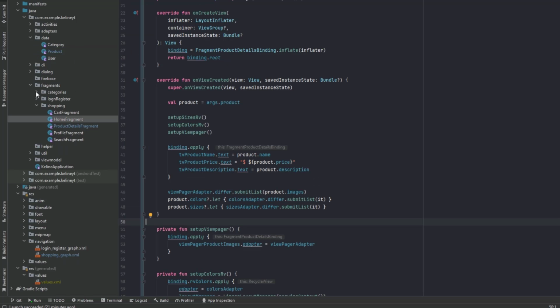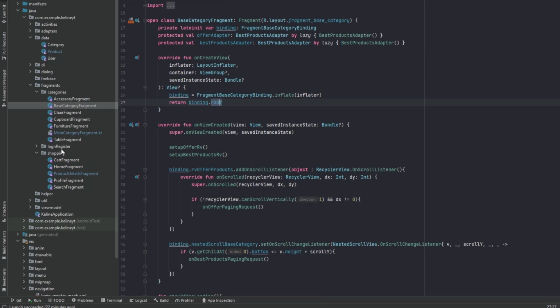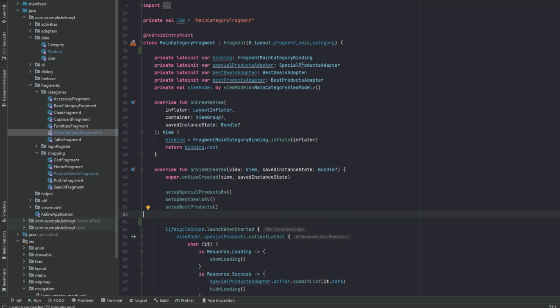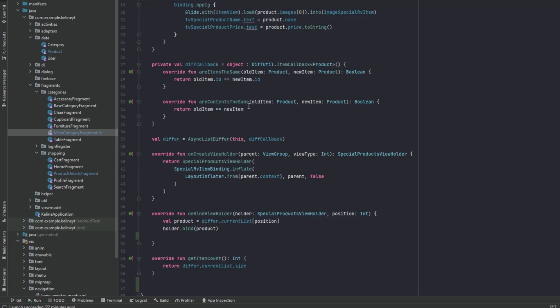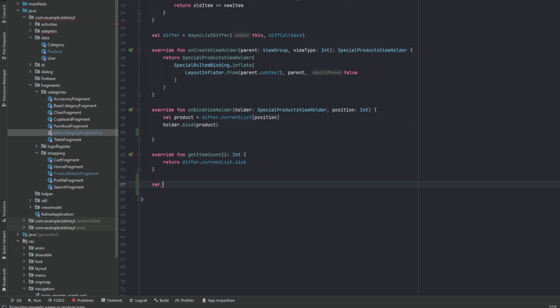Okay, now let's go to our base category fragment, or actually we would like to start from the main category fragment. We'll add the same functionality for both of these fragments. Now inside the adapters, we actually want to have a click listener or a lambda click because we have not added that in these adapters. So starting with the special products adapter, in here we can say on click, we'll send the product and this will return unit.